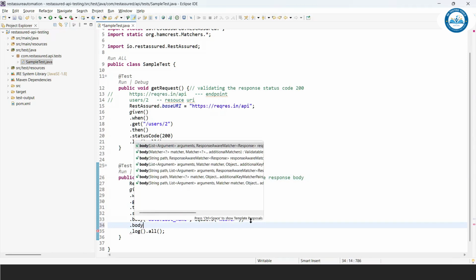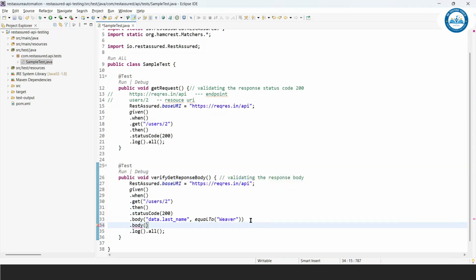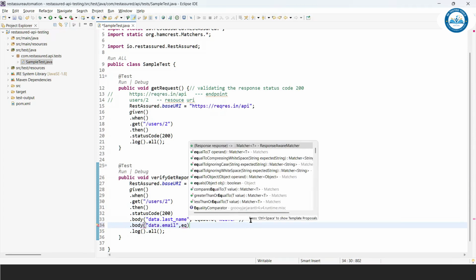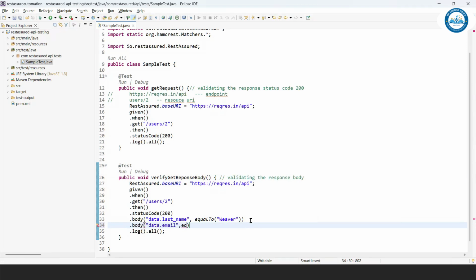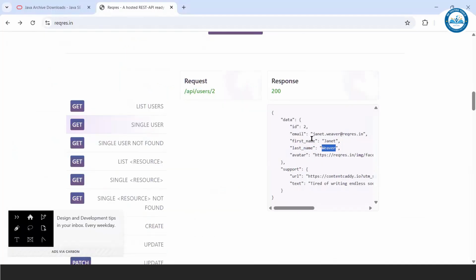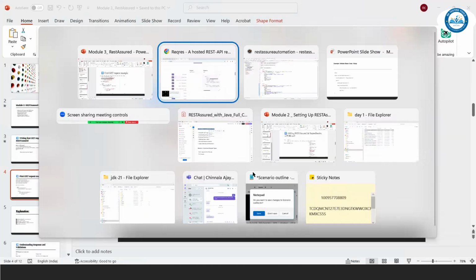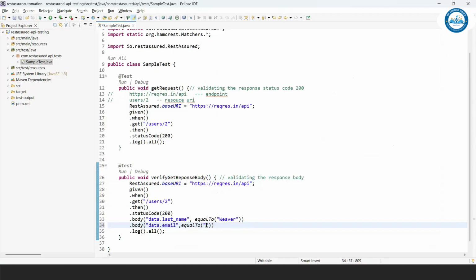Example, if I want to verify something again here, data dot email, and then equal to something else. Let's go back here. Janeth, this is the one. You can also use content string also, no problem. So this way also we can verify it.